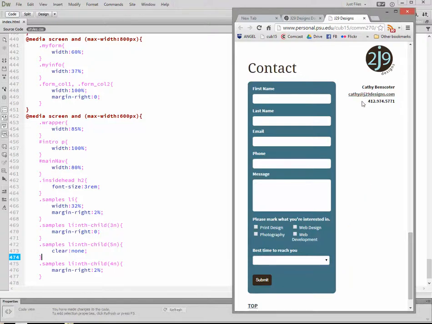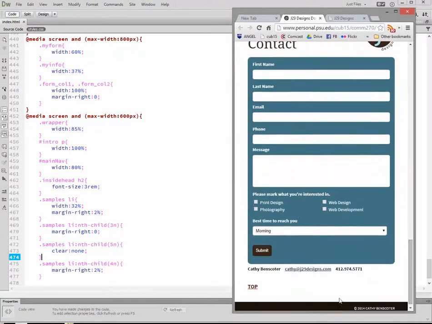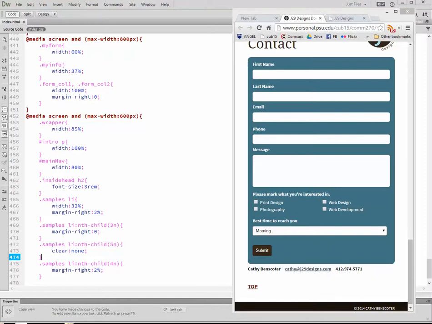So the last section we need to deal with in 600 is the contact information, the form, and making sure that it goes the right width. Again, we want the My Info section to go down to the bottom and have the whole rest of the form take up 100% of this section. So the first thing we want to change is My Form, or My Info.